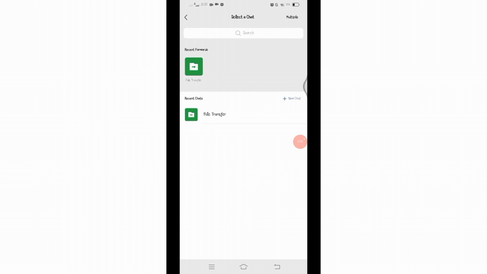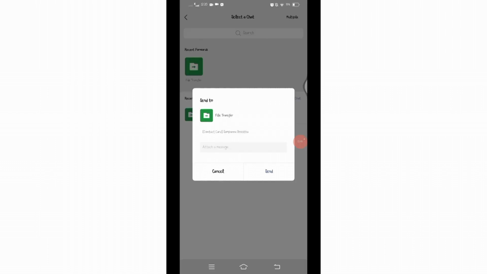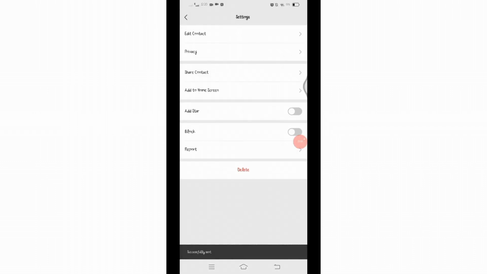Once you have found the person you want to share the contact with, click on their profile and a pop-up will appear where you can attach a message to them. After that, click on the send button and you have successfully shared contact on WeChat to someone.